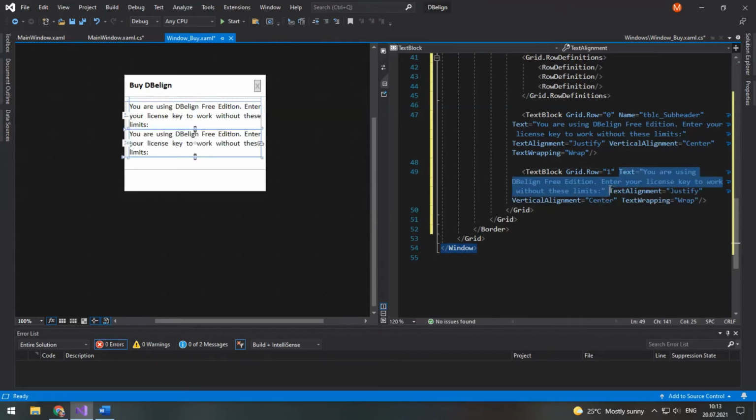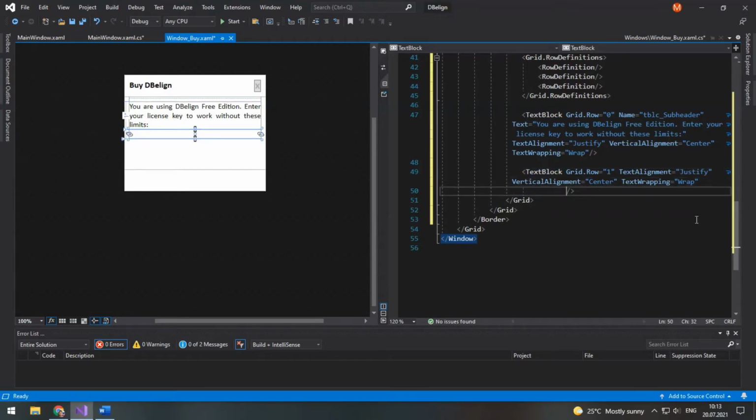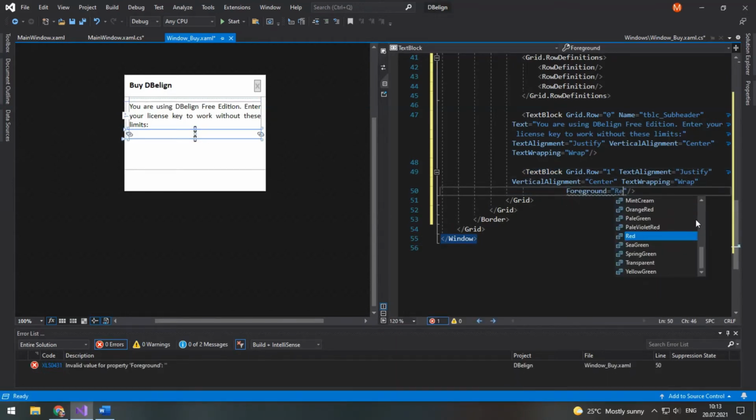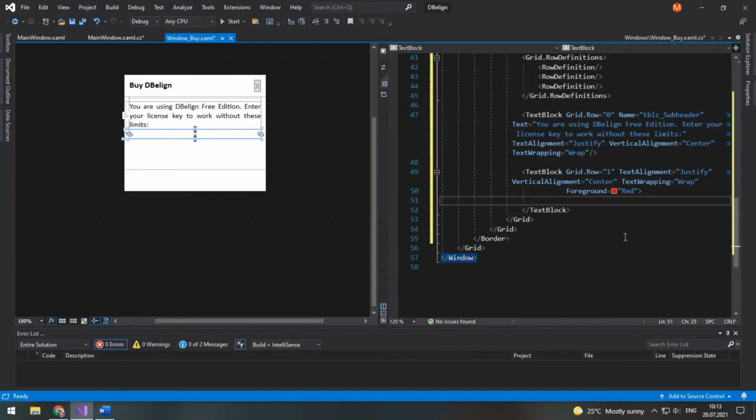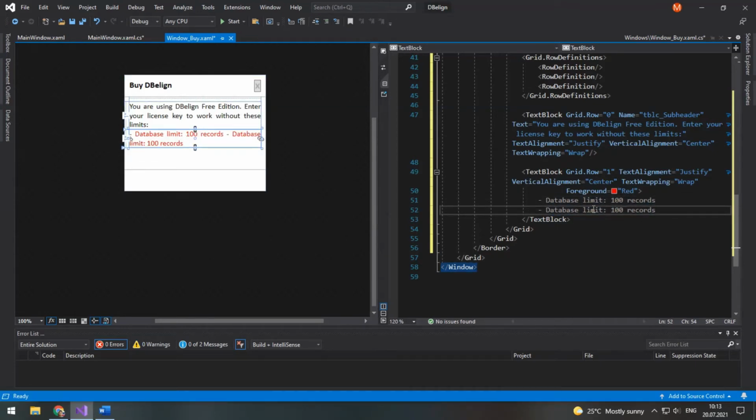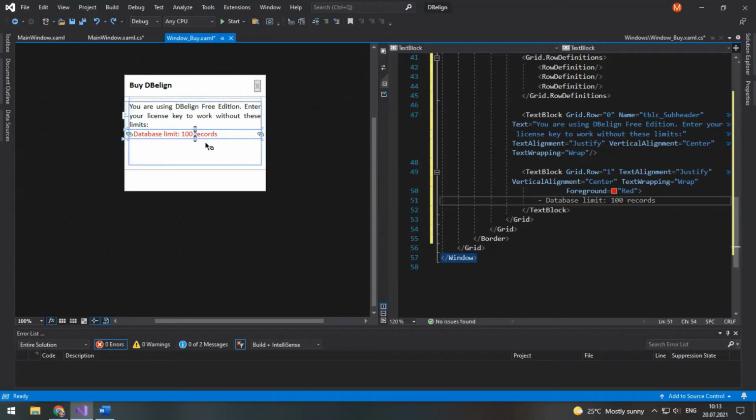Its text alignment will be justify. We will just set the foreground to be red. Let's type here: database limit, 100 records. I made it like this because in theory I can duplicate it and add more records, but right now I will leave just one limitation.